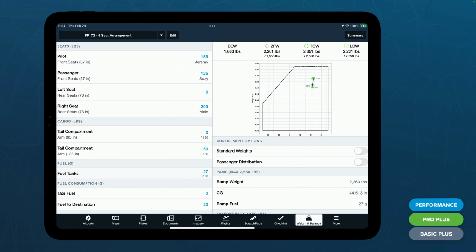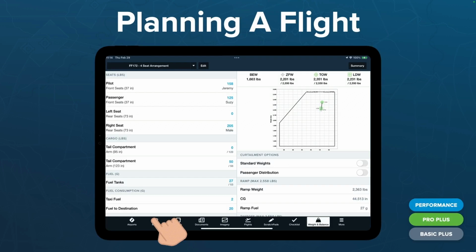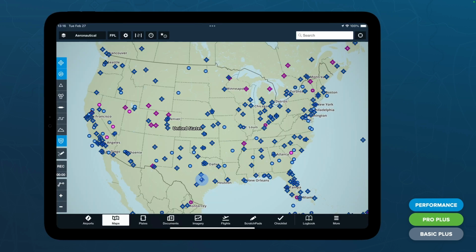So now I'm going to plan a flight. Aircraft profile has been built. Weight and balance profile has been built. I'm going to go ahead and plan a flight. There's a couple different places you can do this in the app. I'm going to start doing this on my Maps tab. Tapping on my Maps tab brings me back to where we started. This is my interactive map in ForeFlight.